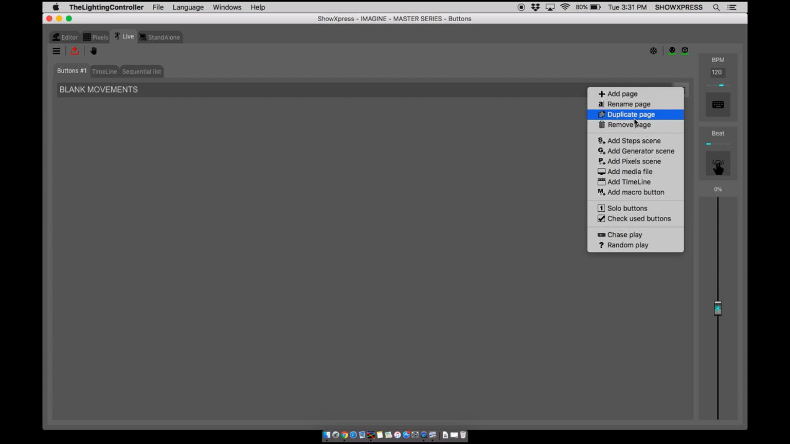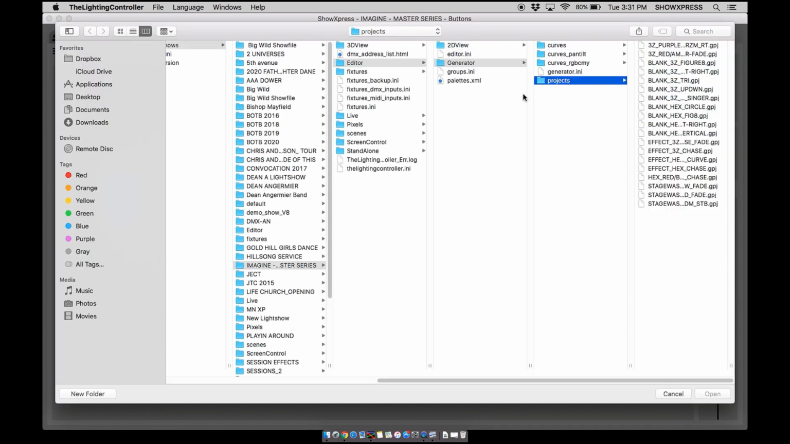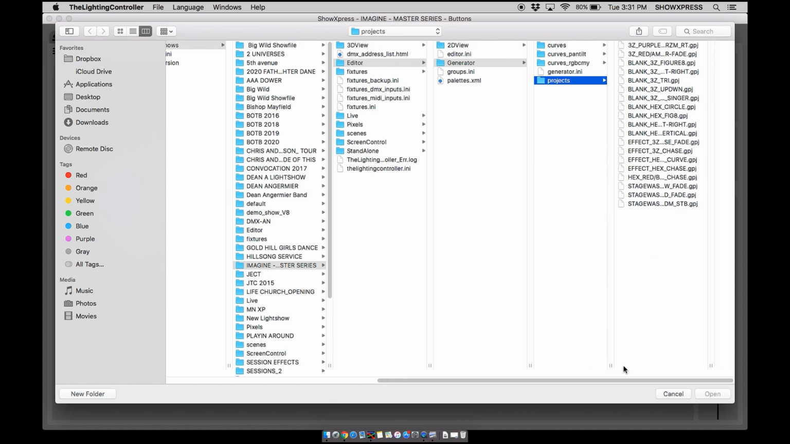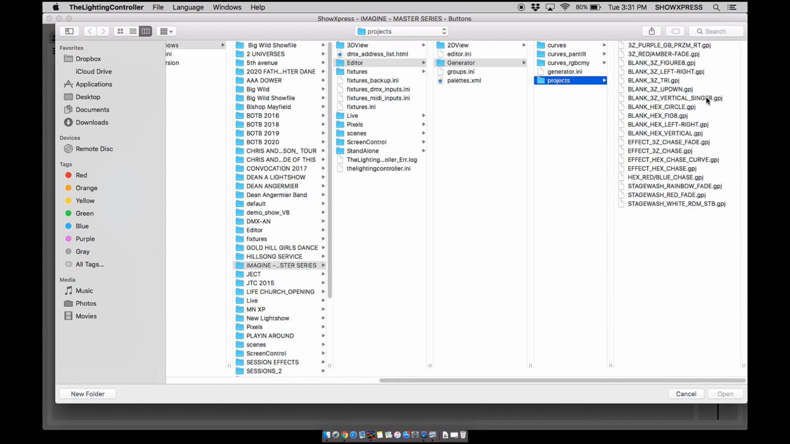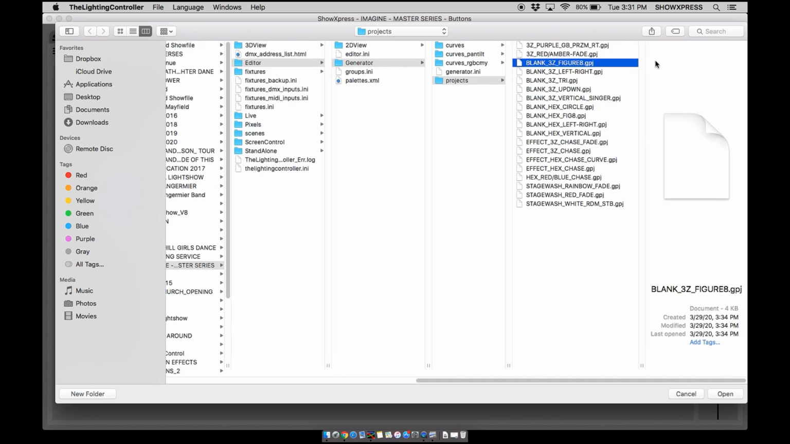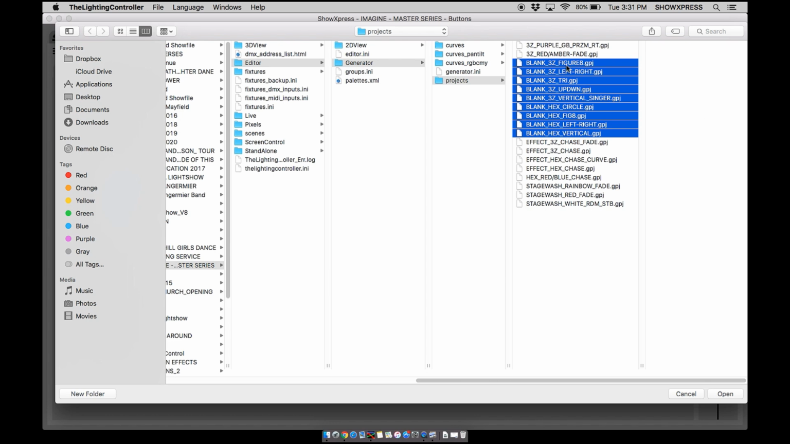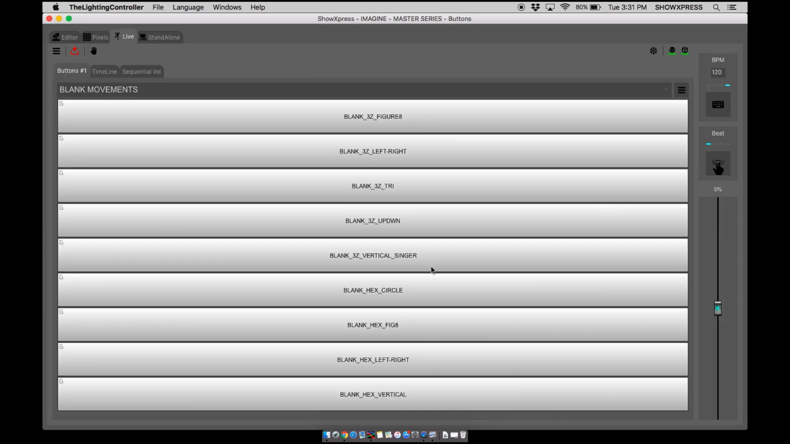And let's do our blank movement scenes. And we made those in the generator, if you remember. So let's go ahead and bring those over here. And we can see our blanks. So we're going to do the 3Zs and the hexes. So I'm going to use the shift key, bring them all down, and we're good to go. Open, boosh. Now we have all of our movement scenes.